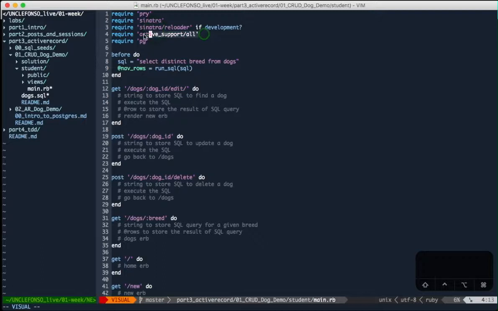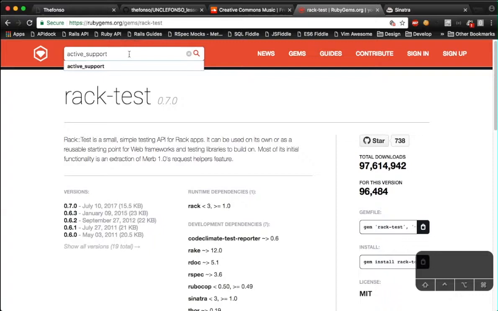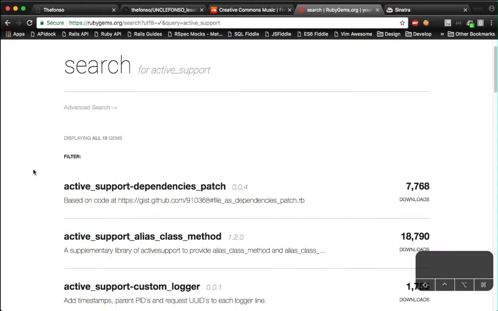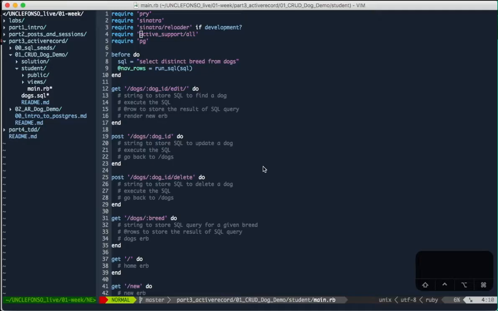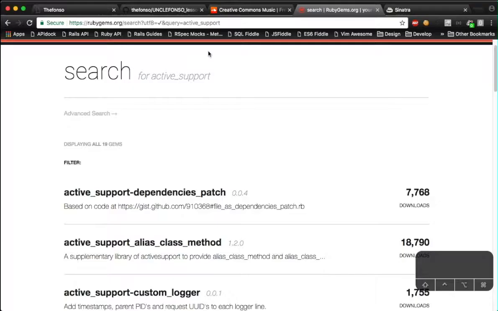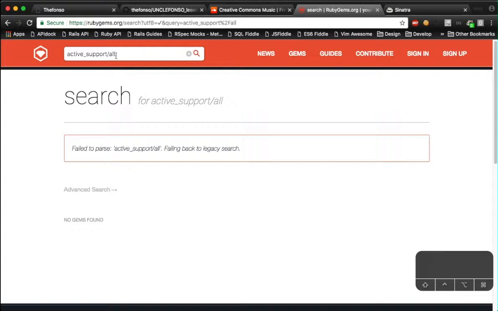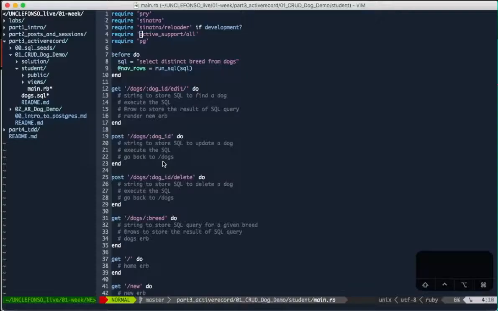I want to look at what that is. Let's go to RubyGems real quick because that's where everybody's getting their stuff from. So active support. Let's look at this gem. Active support all, right? Dependencies patch. Isn't there a special thing I had to do for that? My spidey sense is tingling. I might have to grab a different gem here for this, but let me continue. Alright, so we got all that jazz.